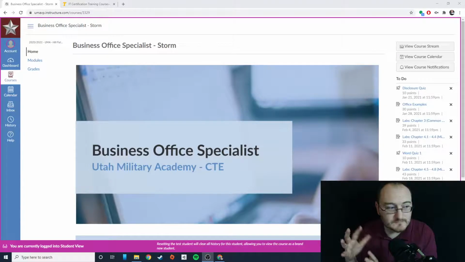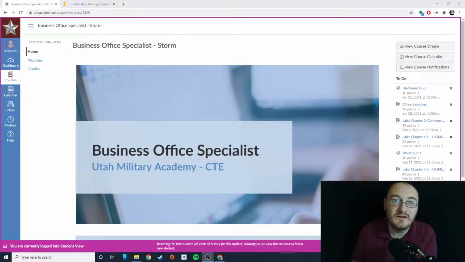And so the best part about this class is when you're done, you're going to take a test, and that test, if you pass it, will allow you to basically say, I'm an expert in Microsoft Office. You're going to get a certificate, and you can use that Microsoft Office certification on your resume when you're applying for jobs and things like that.